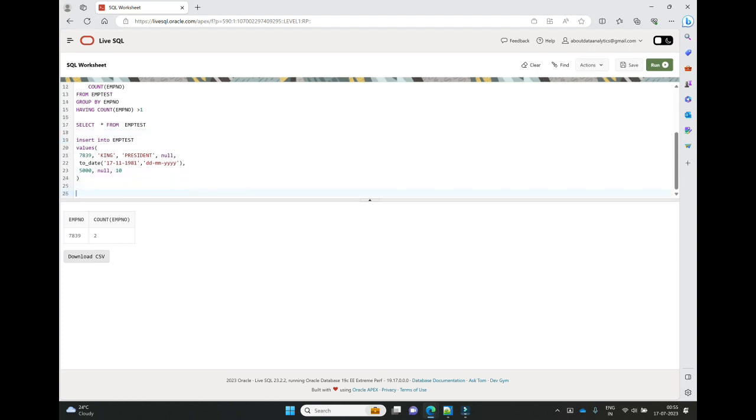The first approach is row ID. So what is the row ID? I'm just selecting row ID, EMP number, salary from EMP table.